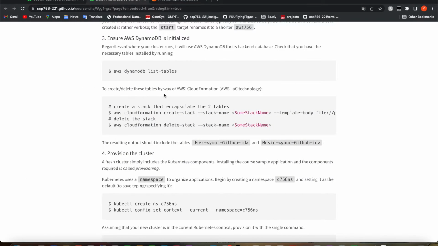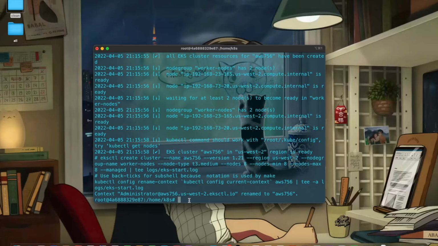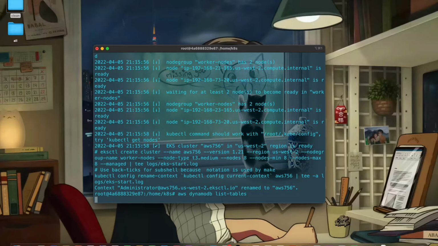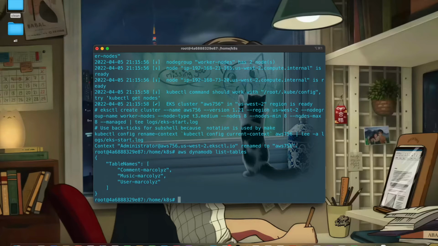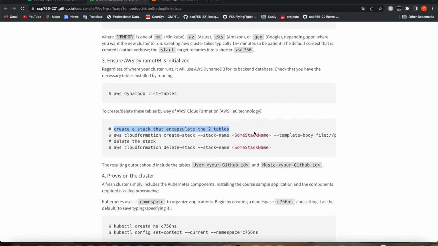Before we deploy the service, first we should check if DynamoDB already has the tables we need. Use this command to list all tables. You can see that DynamoDB currently has 3 tables: comment, music, and user, which correspond to our 3 microservices.